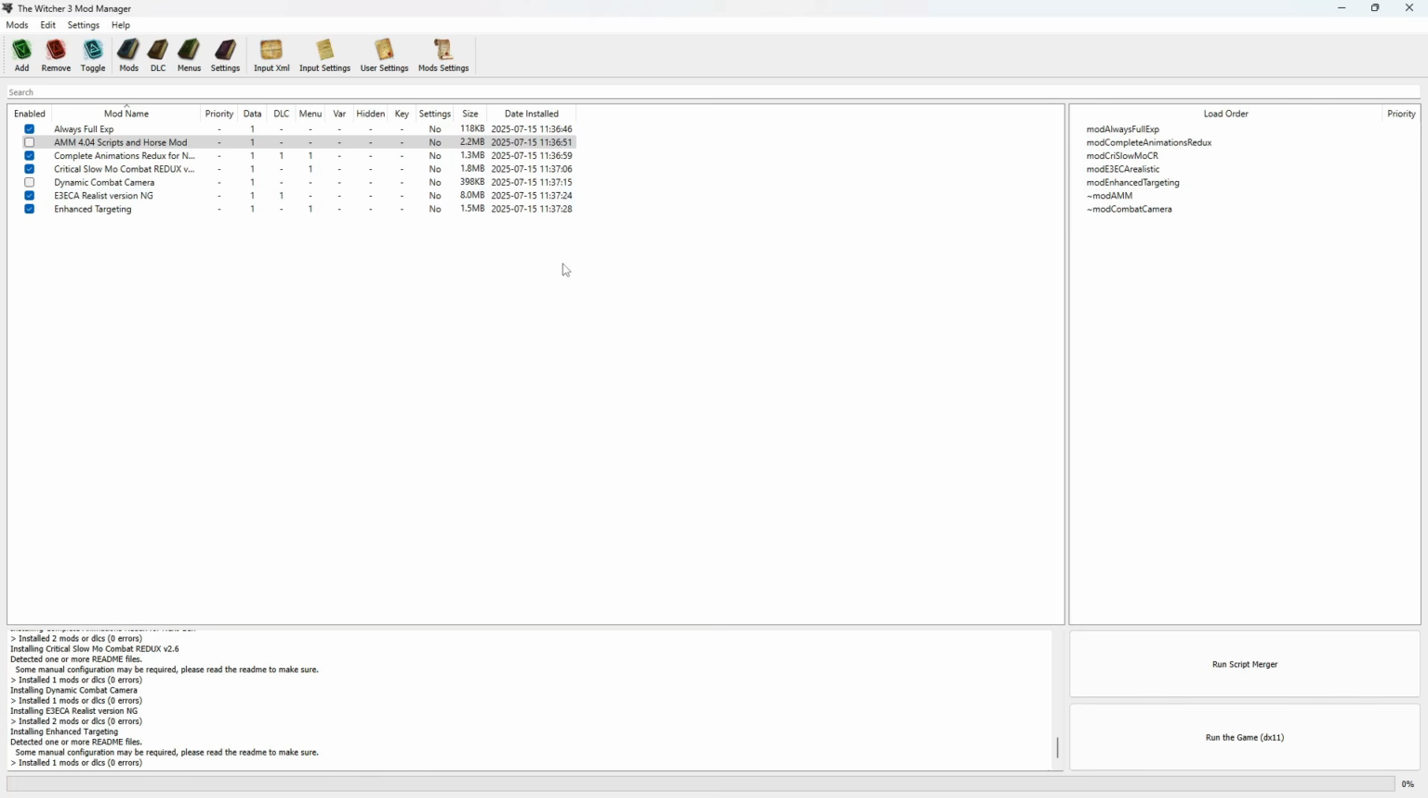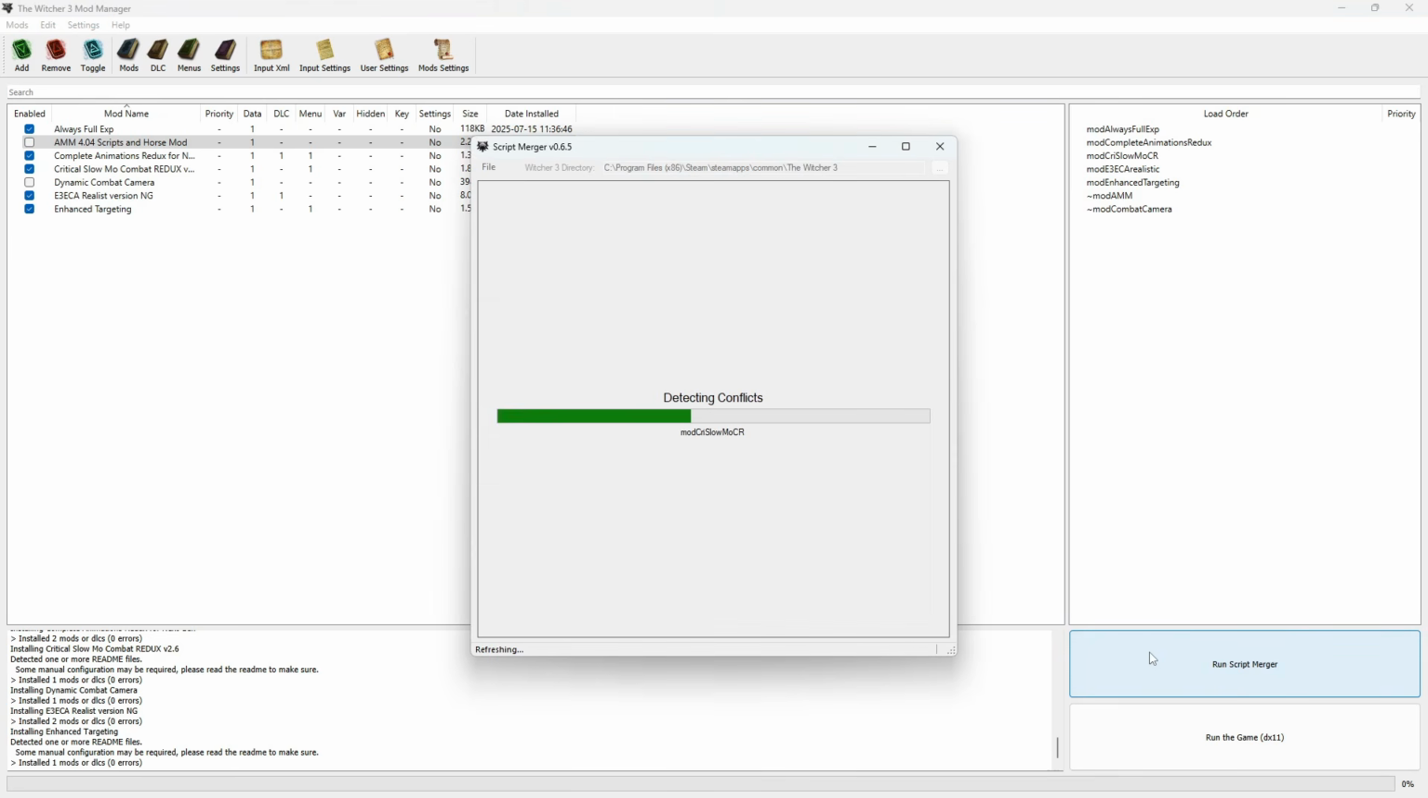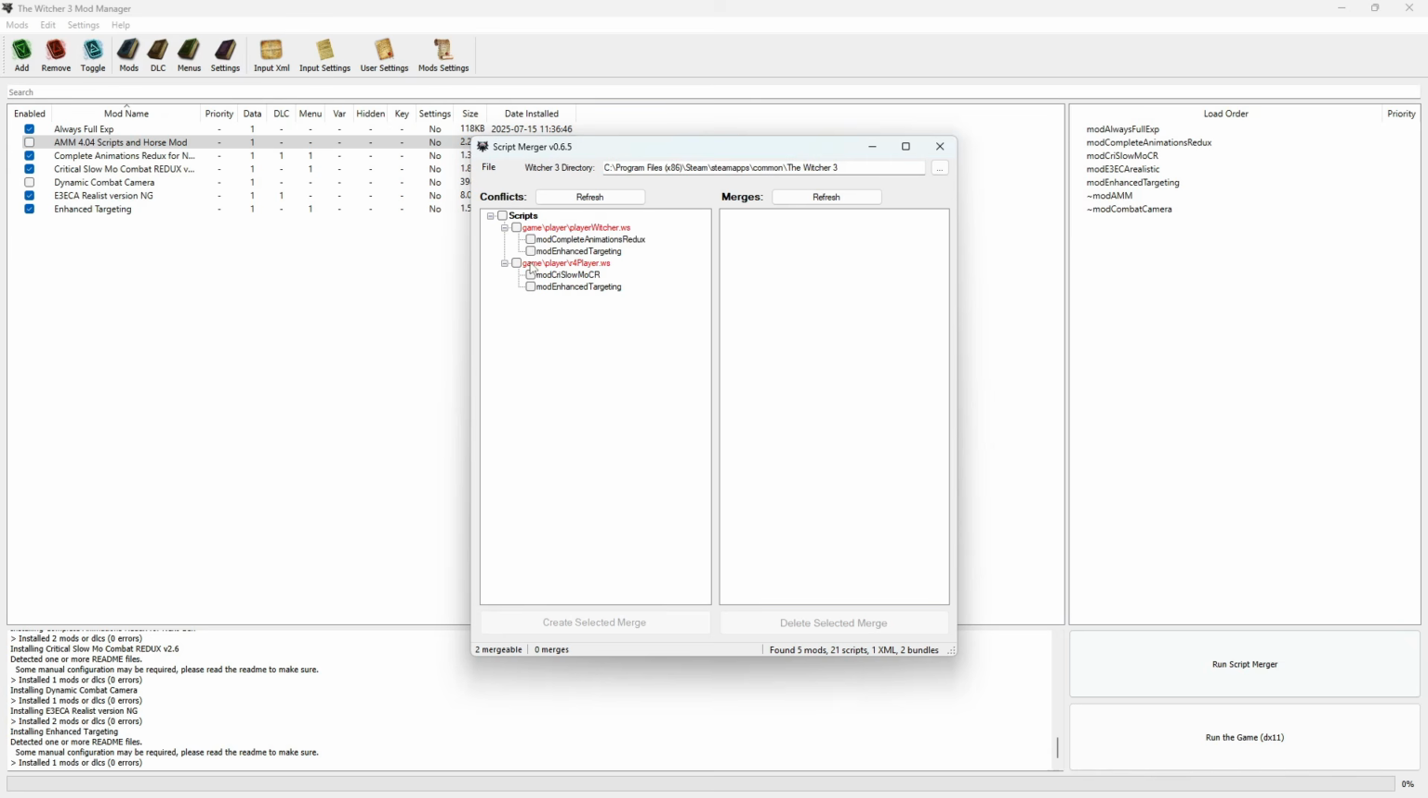But I don't recommend adding a batch of like 10 mods and then running it, as you run into problems for sure. Now you'll see that with these mods there's some conflicts, so follow along and click on scripts at the top and press on create selected mergers. Now the mods should successfully merge, and you can press OK and then close this tab once all the conflicts are resolved.